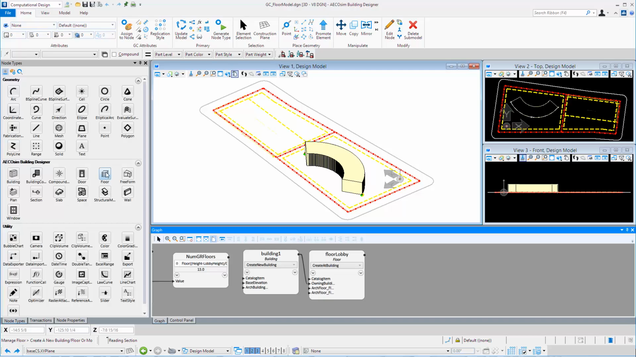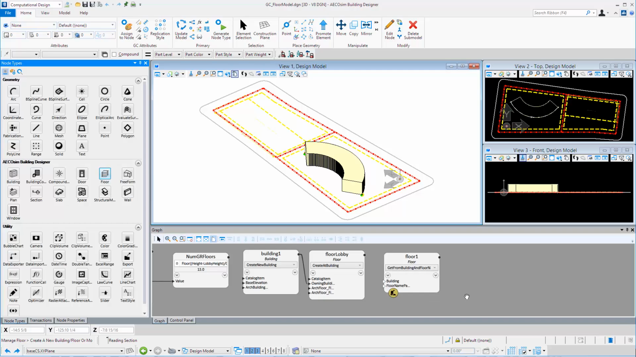Now I'm going to select another floor node and put that on the graph. So next we're going to create the guest room floors. Now our guest room floors could vary depending if we change the height of the building or we change the floor-to-floor height on the guest room. So we're going to create these guest room floors as a group of typical floors. So let's start. I'm going to rename this as Floor Guest Rooms.